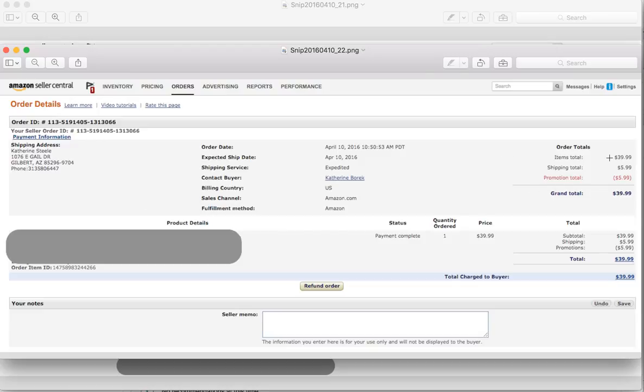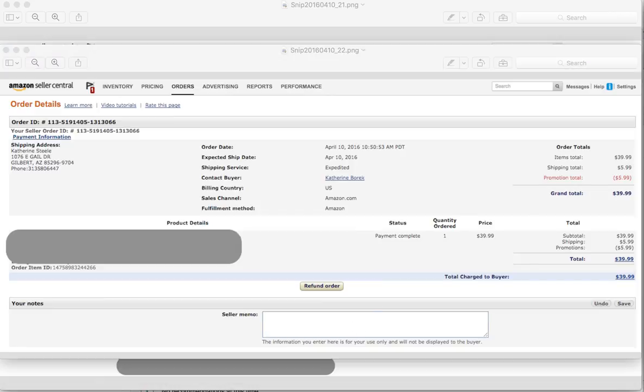Here I can see my item sold for $39.99. Here's the shipping. She had a promotion, so her grand total was $39.99, and that's how much was charged to the buyer. Okay, so good information. Seller memo. So if I want to make a note, this customer called me and had a problem, and I sent her a free one or whatever. So you can put a note in here. That's just for you.